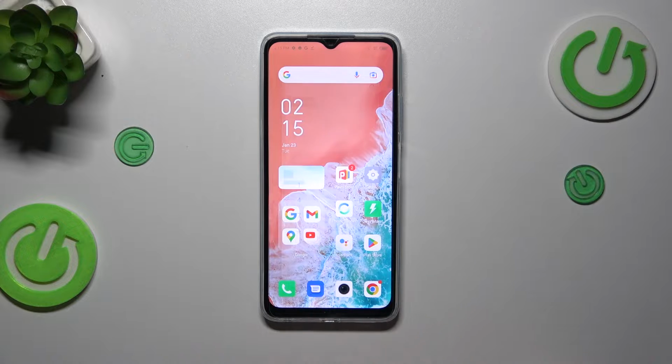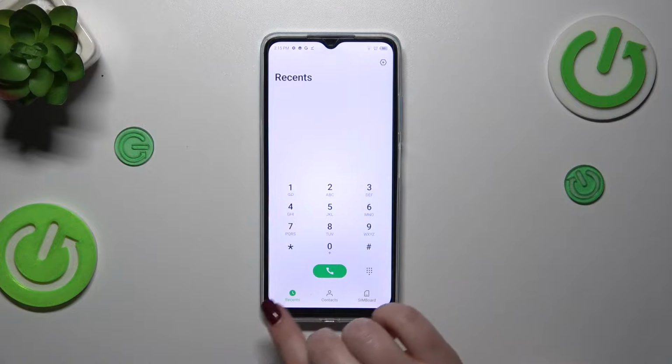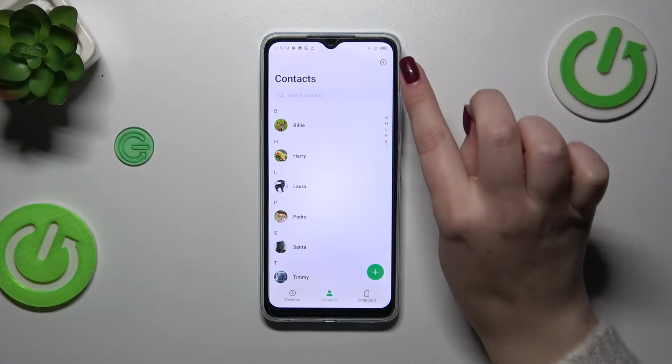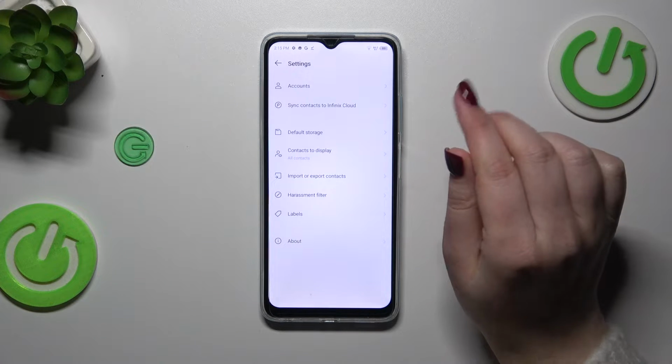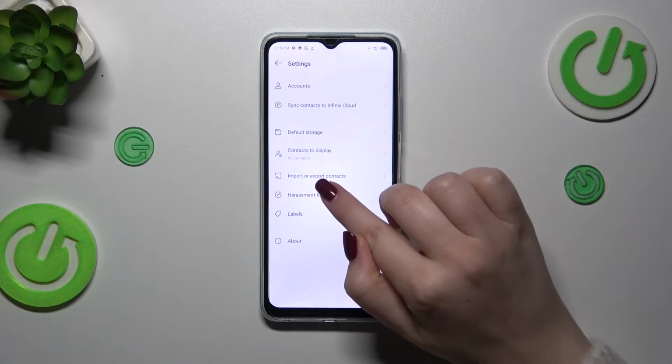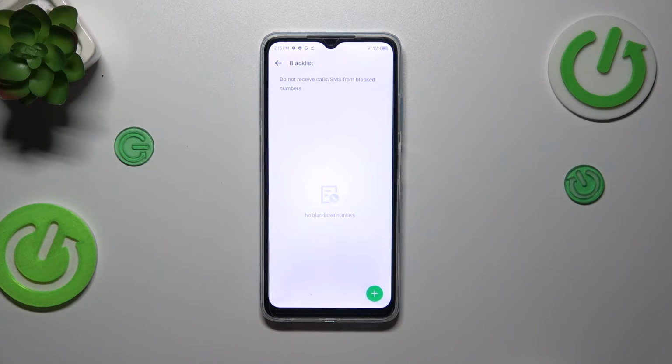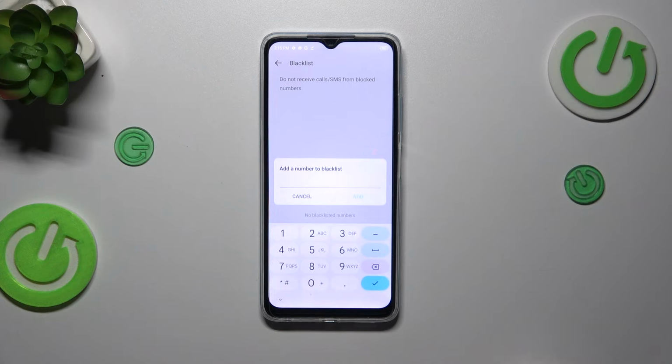So let's start with opening the dialer, and here it does not really matter whether you will be on the recents or contacts. Basically, you have to tap on the settings icon in the right upper corner and localize the harassment filter. Let's tap on it. Then let's tap on this blacklist option and tap on the plus icon.